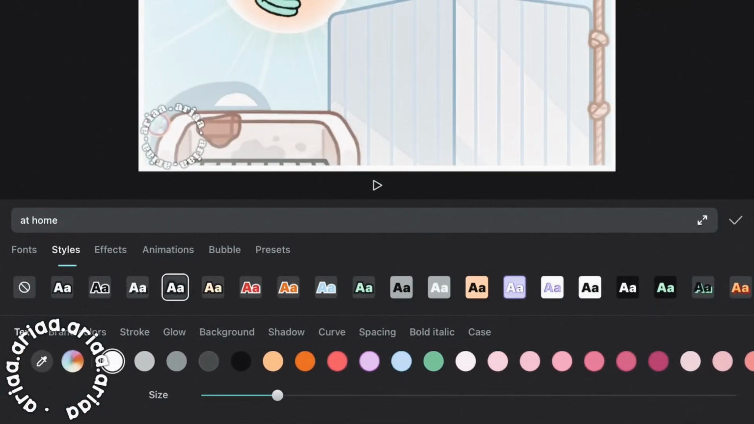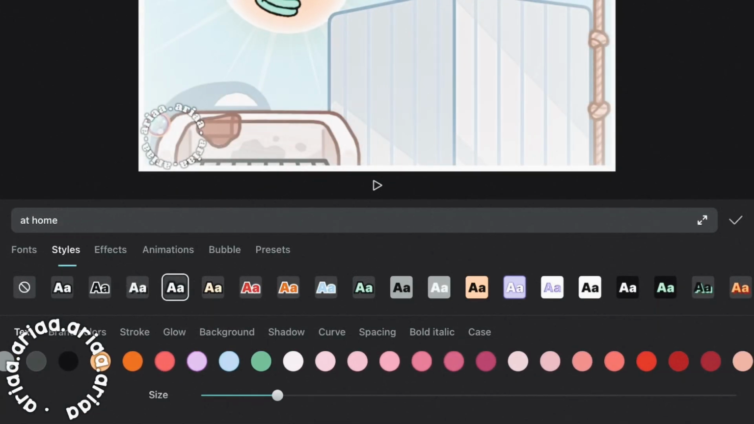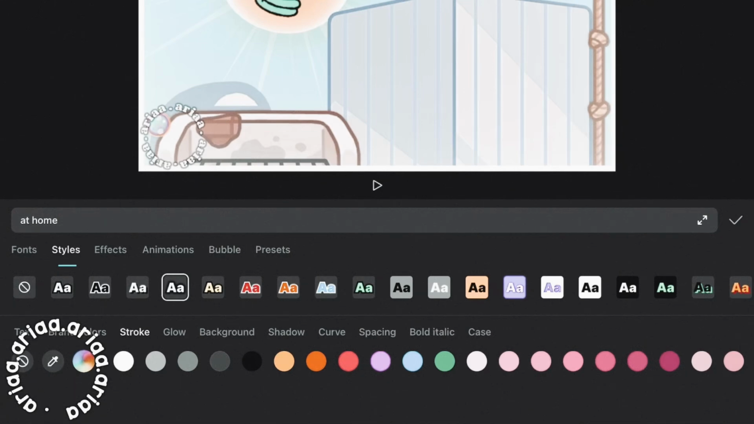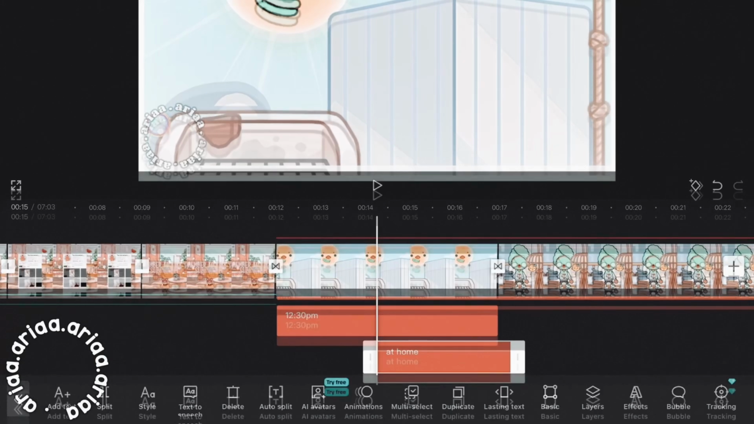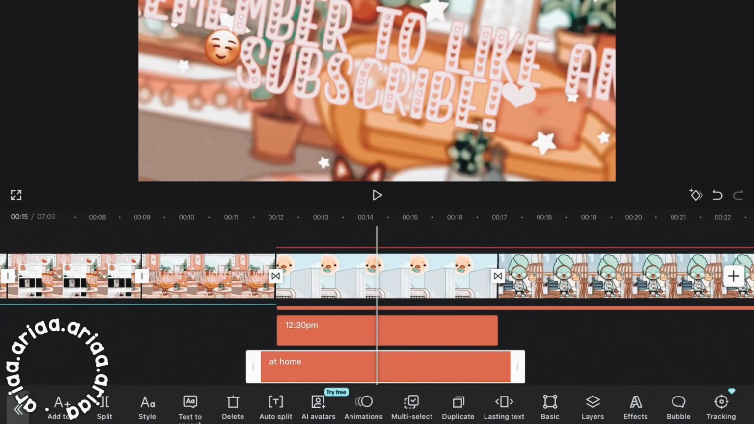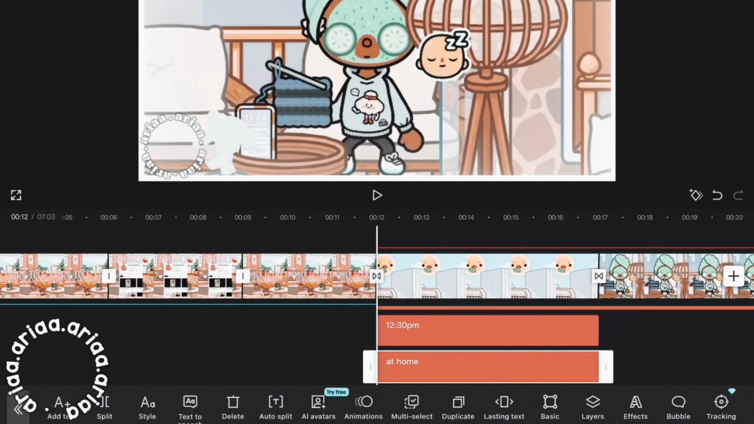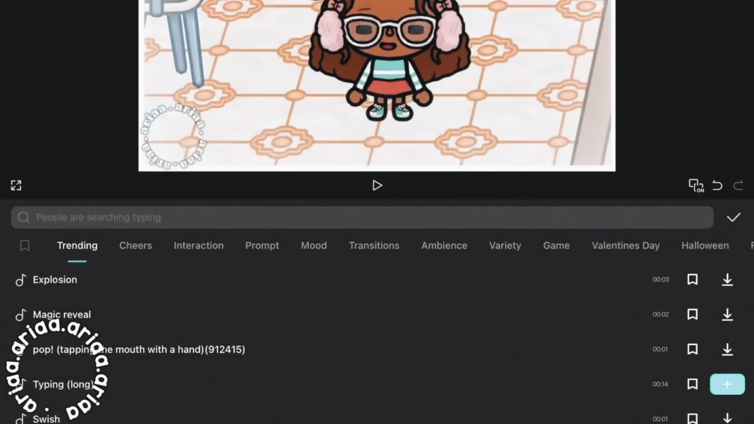When you select your text and tap styles, you can also change the color. You can add stroke, which is like those different outline colors, and you can just do that. You can also choose glow or shadow to get that kind of black shadow behind your text as well. Then as normal, you can just drag the text and make it as long as you need it to be over a whole clip.